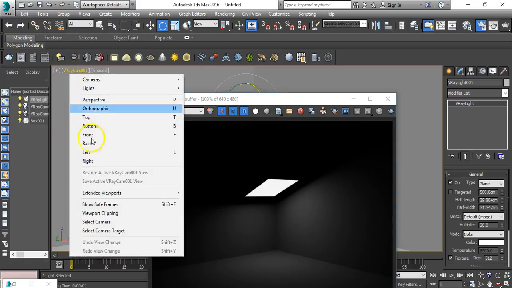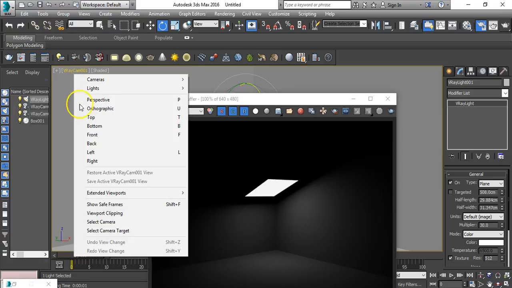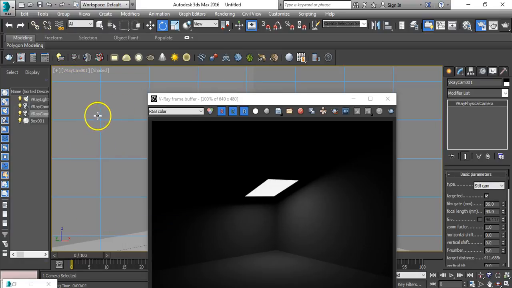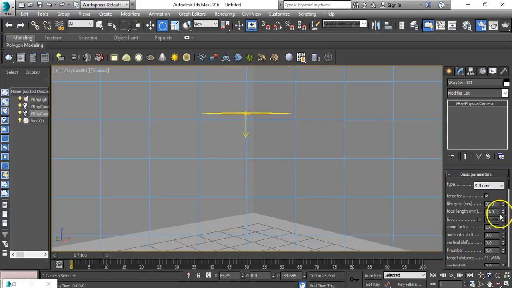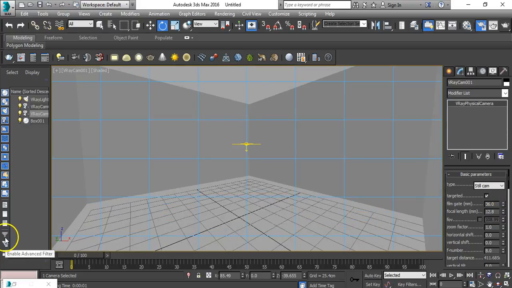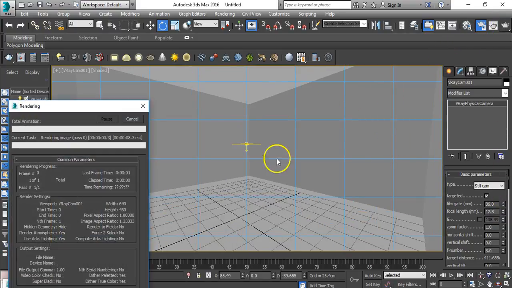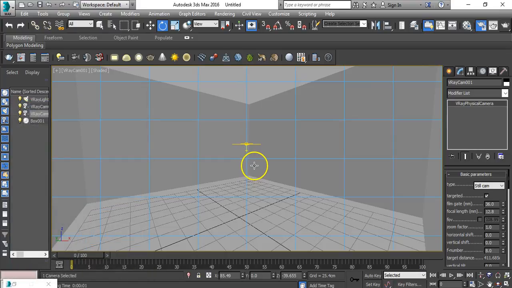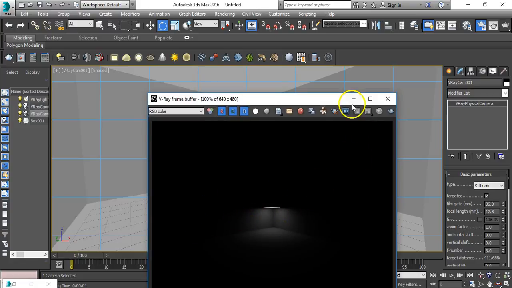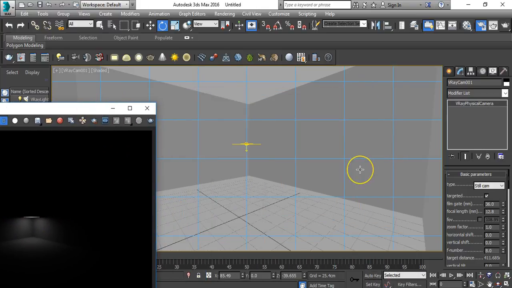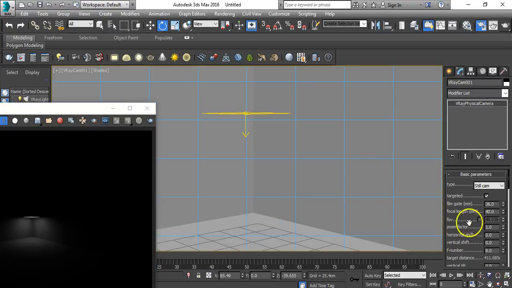Go to the camera, right click here and select the camera. So the camera is selected, you can see here, and in the modify list you have the camera option. In here you can choose your film rate, your focal length, everything. When you render you have this view now. Sometimes the render is not coming, you have to go here and check it out. Just the default is enough for now.